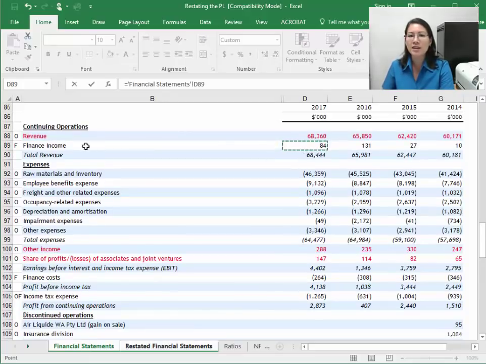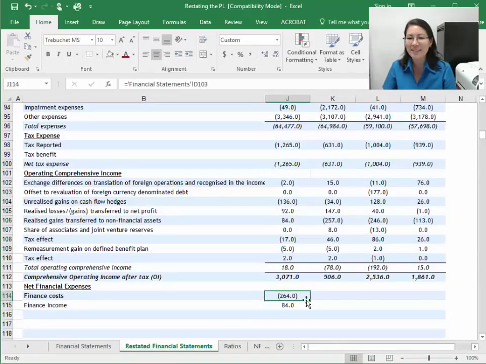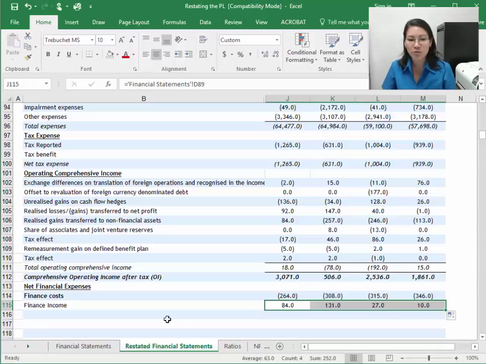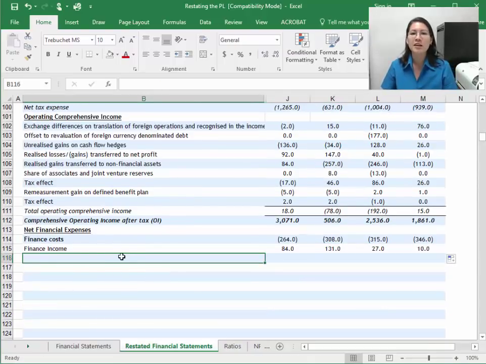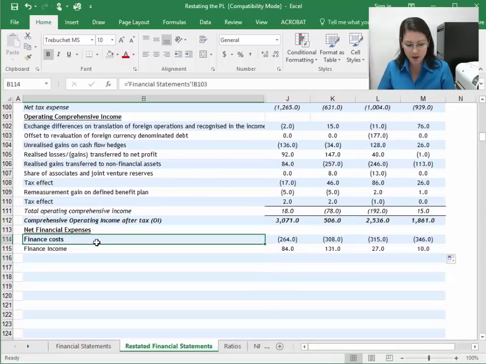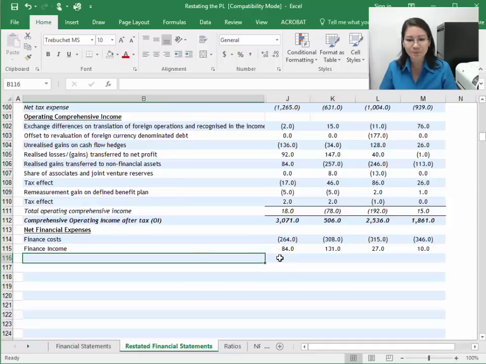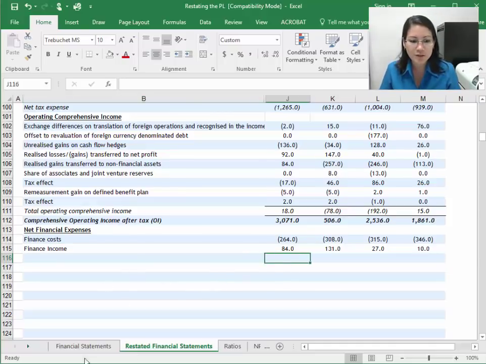So see why I said life is so much easier if you've separated this finance income out, because you don't have to go looking for it now. And if you haven't done it, when your marker comes to marking it, they will ask you to go back and do it. And it makes a difference in your next step. So it's important that you do go back and find your finance income. Okay, so finance costs and finance income.